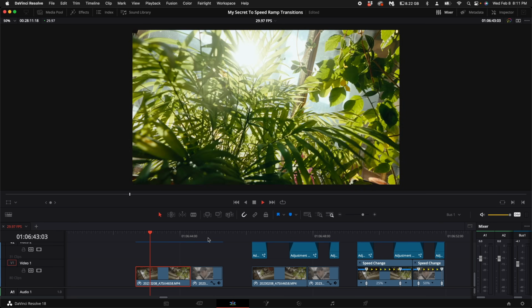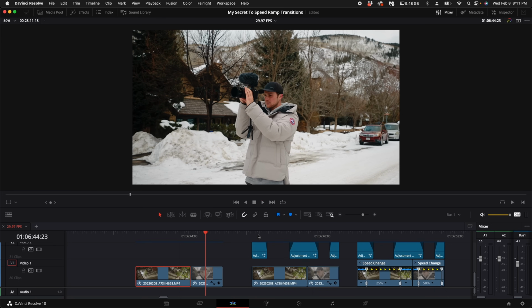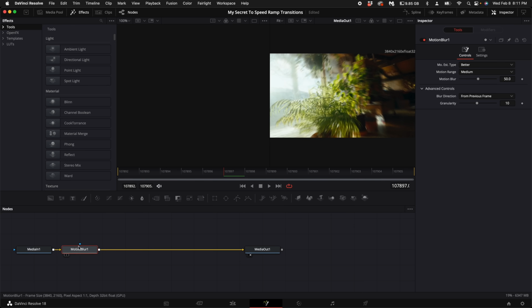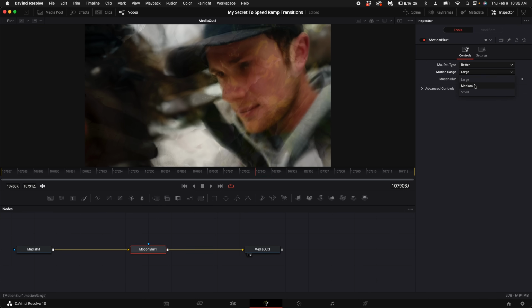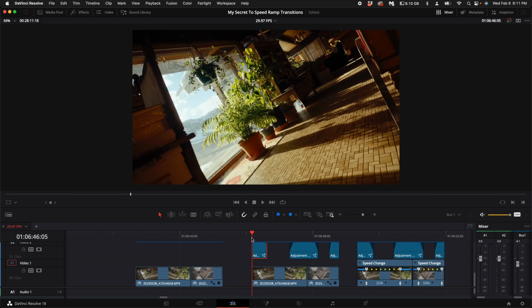So here's the first example with no motion blur. Looks really hard and jarring. Doesn't look that good. Now the second example, this has just motion blur in the Fusion page with an adjustment clip. Now, if you do decide to use this type of motion blur, always make sure to select better and select the specific motion range that you want. They're small, medium, and large. Keeping it at medium works pretty well most of the time. And then you can actually adjust the amount of motion blur that's applied to the clip. And this is what it looks like.